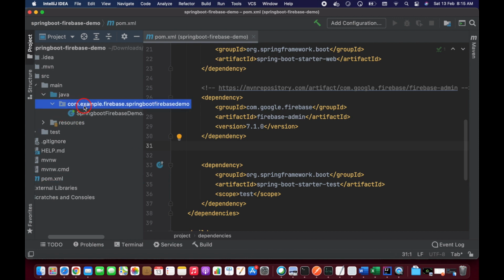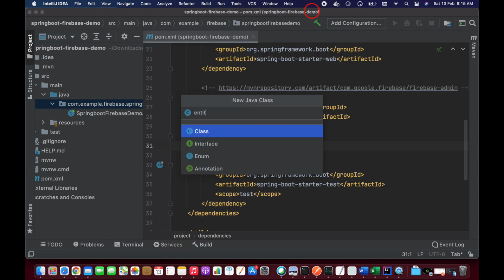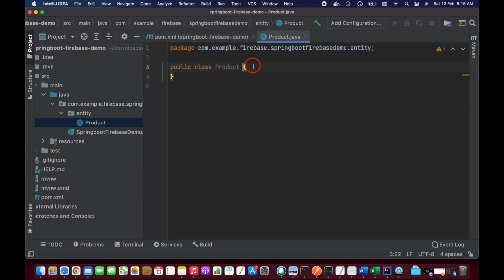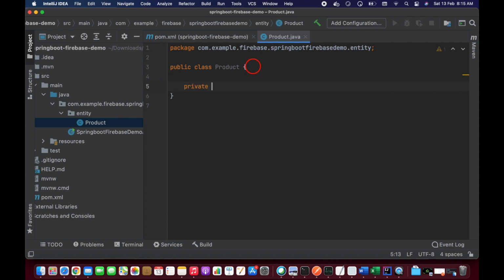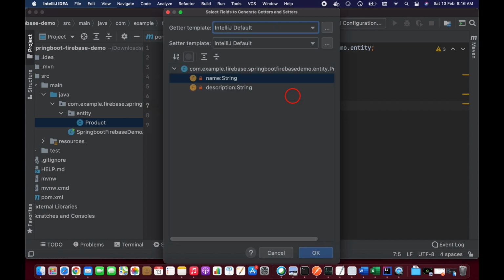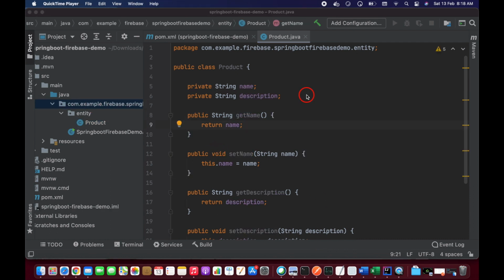Okay, so basically we need one entity class, so let's create one entity class, guys. Basically we need an entity package. Inside the entity package I'm going to create a Product class. So private, one name, and after that I need... so let's generate setters and getters for this and save this.